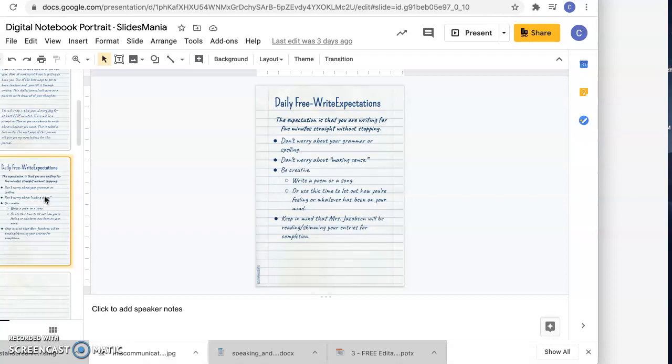So the expectations for this digital notebook or digital journal is, I don't want you to worry about grammar. I don't want you to worry about spelling. I don't want you to worry about it making sense. All I want you to do is be creative, write a poem, maybe a song. Or maybe you want to use this space to vent. Whatever you want to do, just be creative and write.